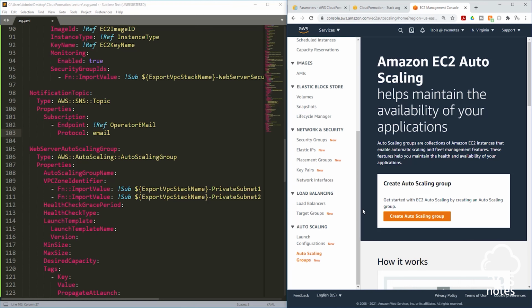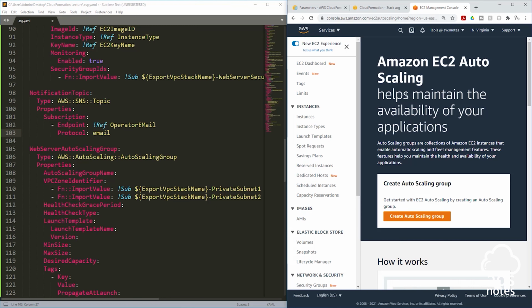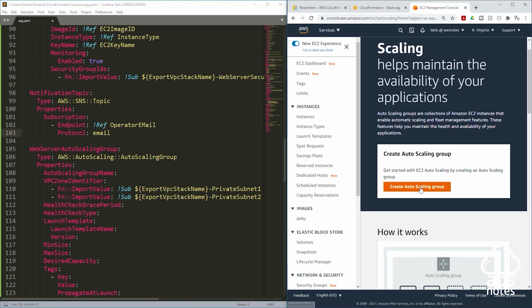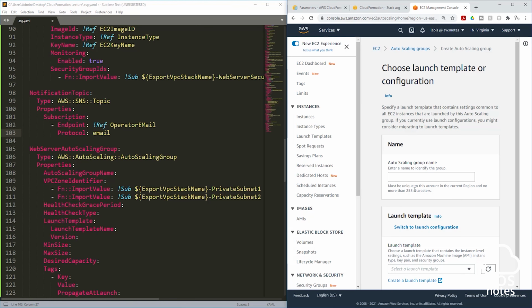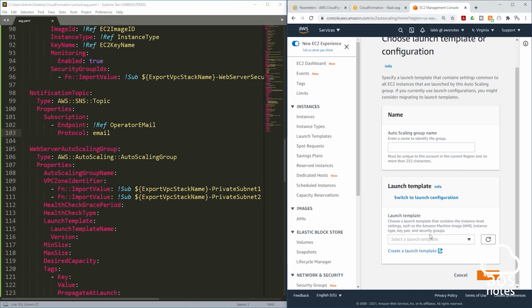I'm going to scroll down. I'm going to select auto-scaling group. And this is the resource we are creating now. So if you select create auto-scaling group, and you start with the auto-scaling name, you pick your launch template. That is what we are creating here.